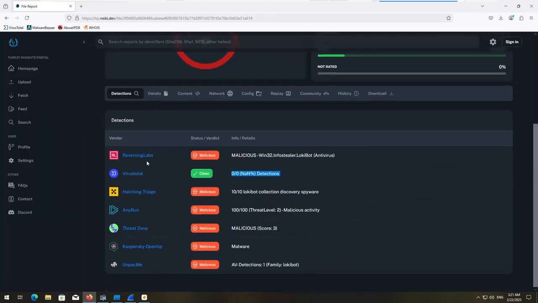We can see that Reversing Labs gives it a flag of malicious, Win32.Infostealer.LokiBot. VirusTotal does give it 52 detections. Hatching Triage gives it a 10 out of 10 with LokiBot, Collection, Discovery, and Spyware. AnyRun gives it a 100 out of 100 with a threat level of 2 and malicious activity. Threat Zone gives it a malicious score of 3. Kaspersky OpenTip does flag it as malicious, and UnpackMe also gives it AV detections of 1 family, LokiBot, which is rare for UnpackMe to have a family label, but in this case it does.